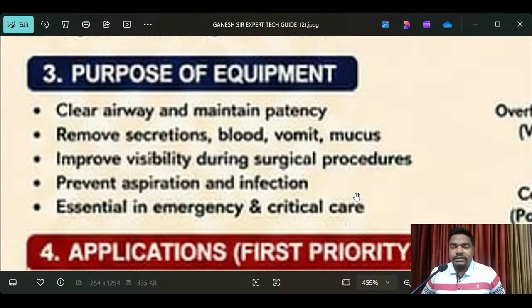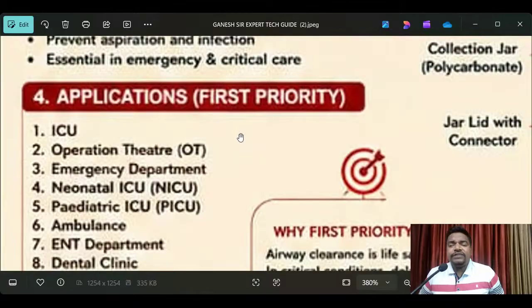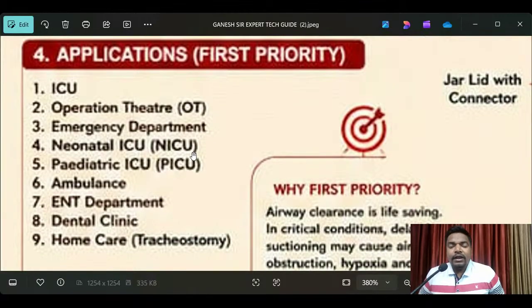Right. Now the fourth point, see here: applications. First priority, where are we using this equipment, the suction machine, the aspirator? We should know and be aware. My advice: before touching the suction machine, you should take precautions: gloves, mask, proper sanitization and anti-infection measures. All these things are very important, because this is very dangerous equipment; it can infect our body.